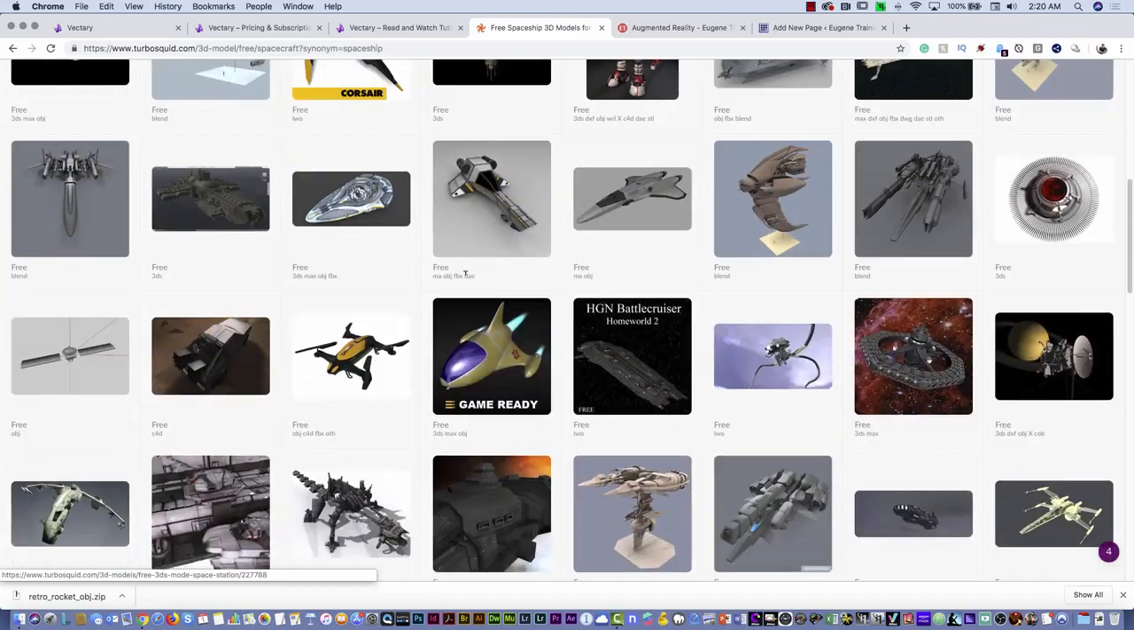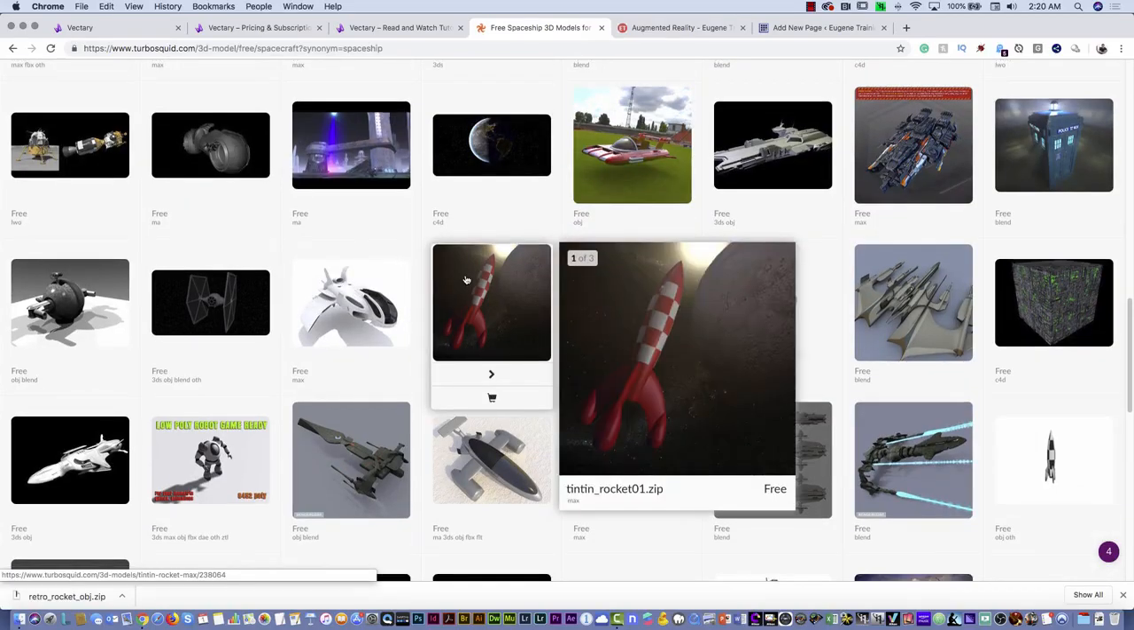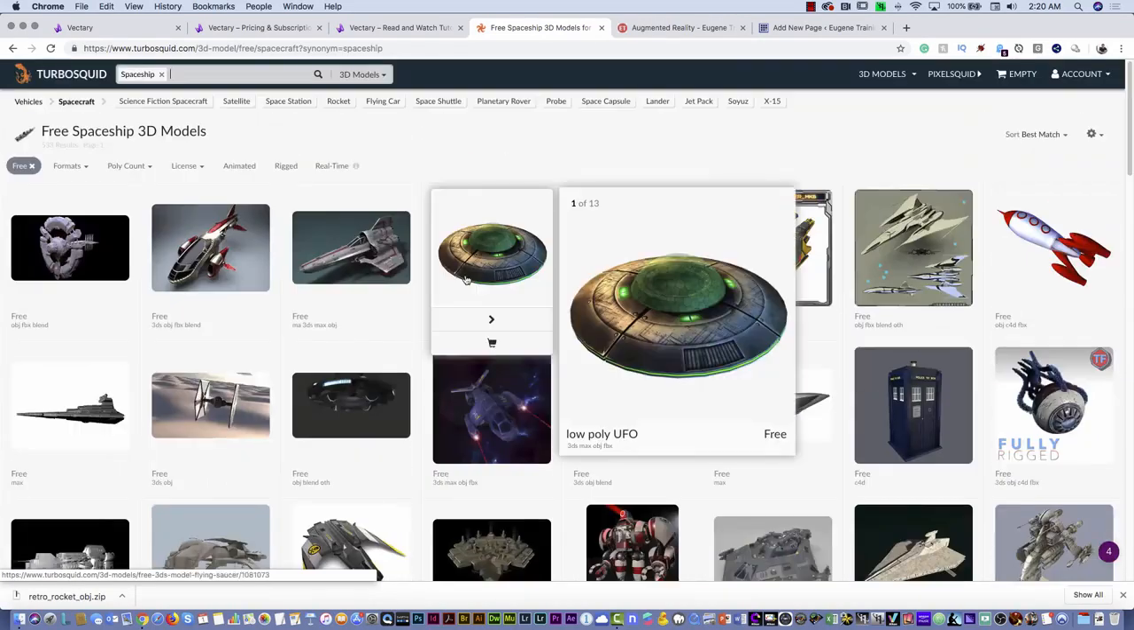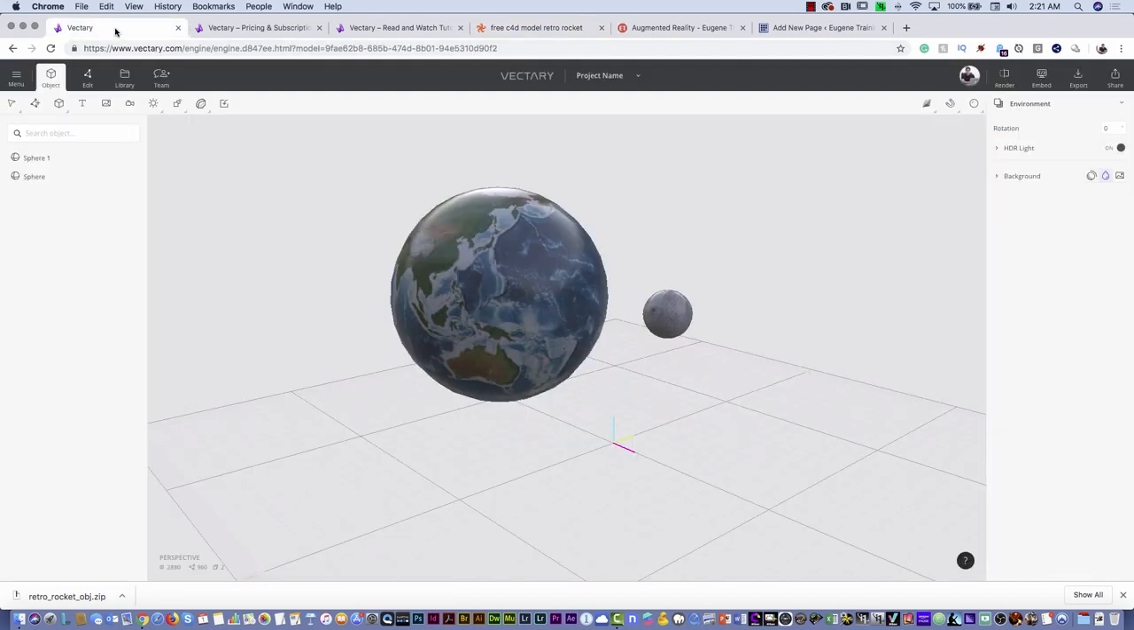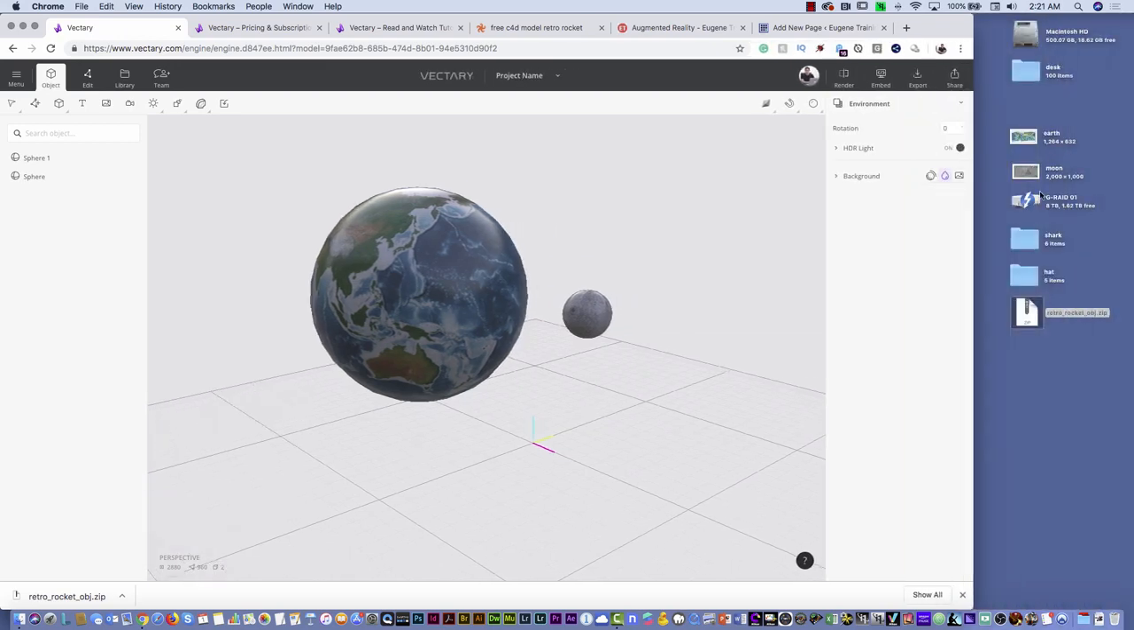The only thing you have to check is what is the correct format to download this element. For example, I would like to select this one that looks kind of cool. You have to create an account, and then you have to download. I already downloaded this element. I'm gonna go to Vectary. Look at this, it's cool because the element is here on my desktop, on my computer. It's a zip file, an OBJ element.